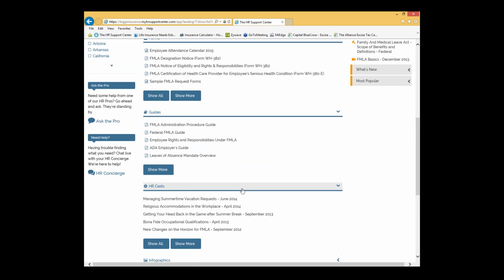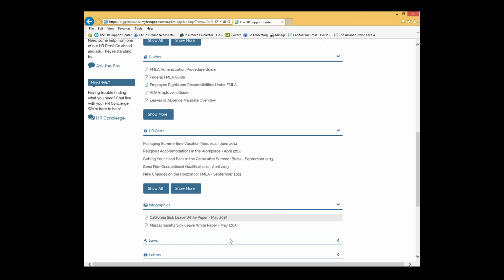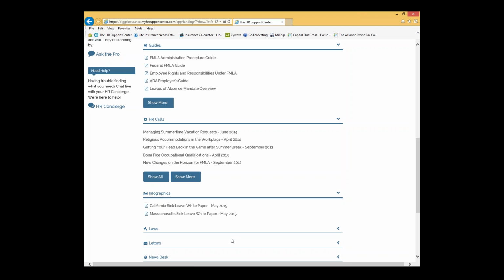There are different HR casts, there are infographics, so if you're looking for maybe a job poster, those kinds of things, or a white paper about a specific topic, you can click into there, and sometimes the information you're looking for is going to be there as well.